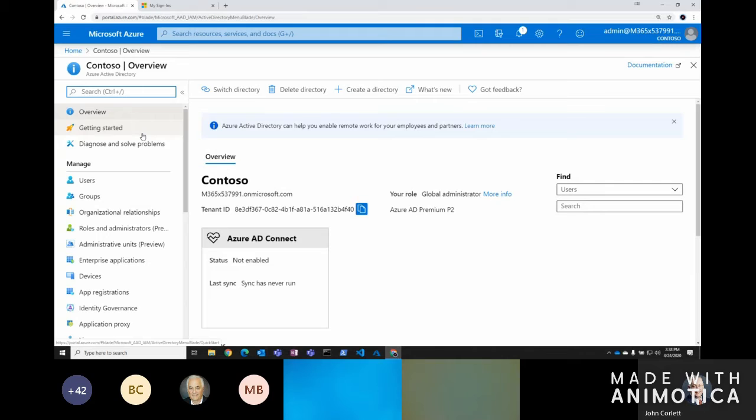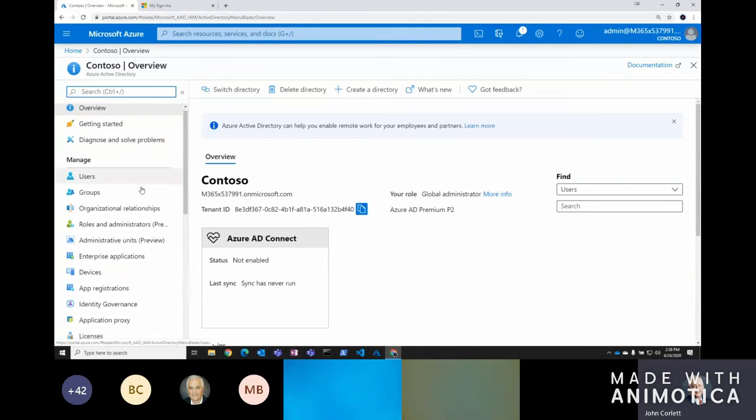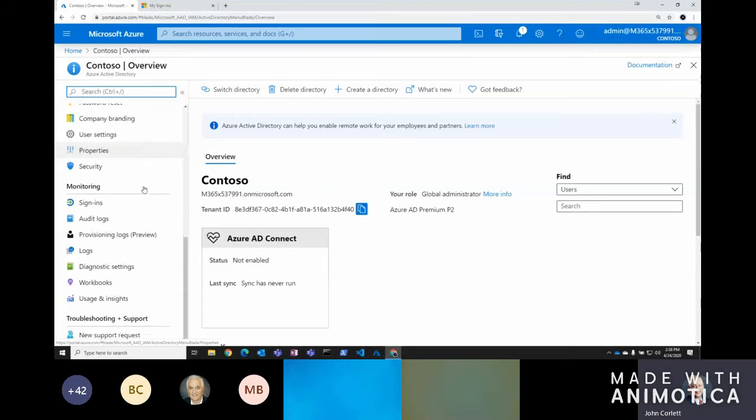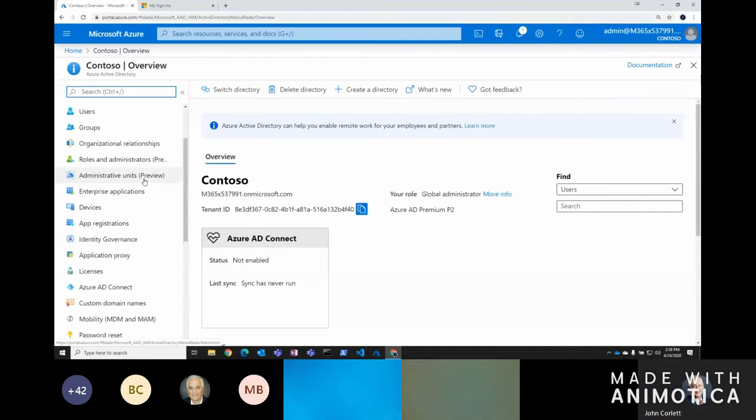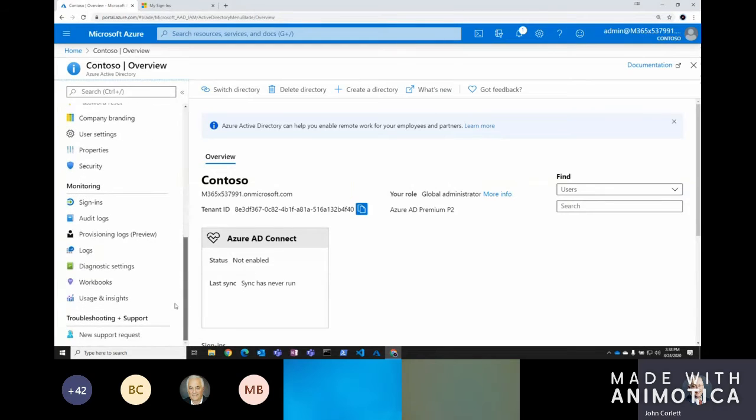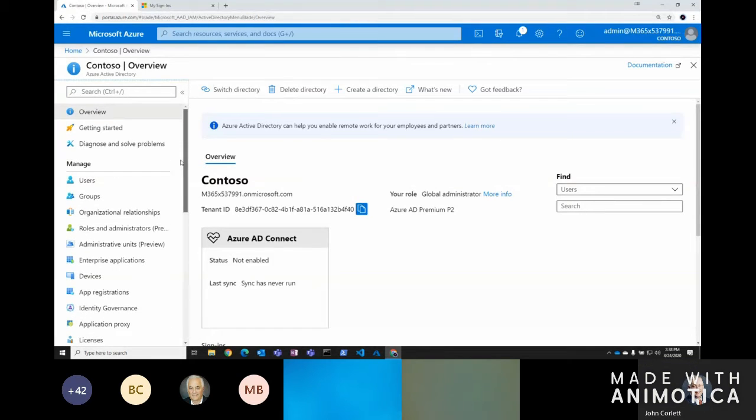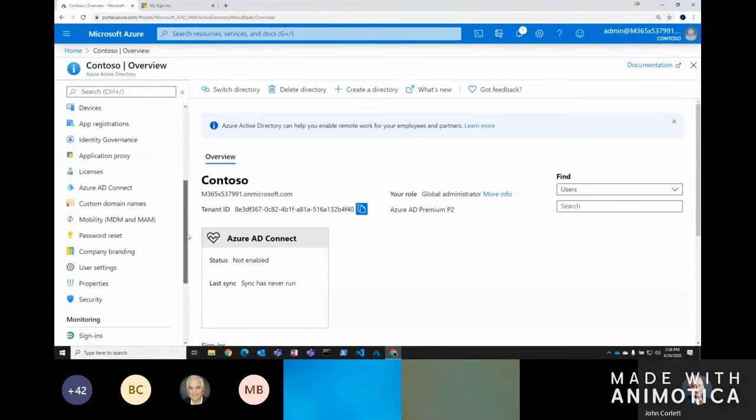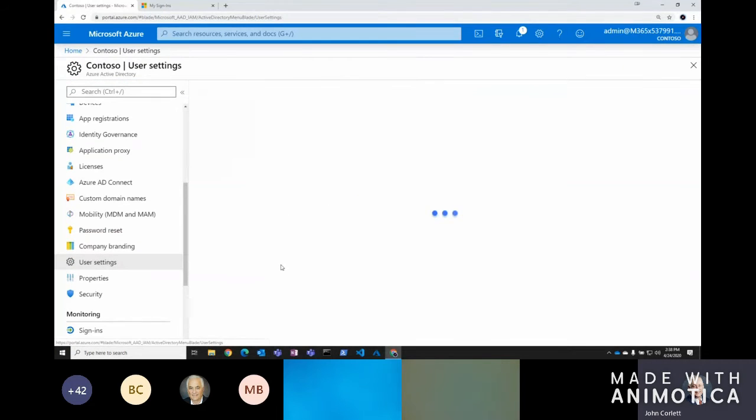So Microsoft has combined those into a single registration URL. So if you go into your Azure AD and you come down here into, where am I? Into user settings, sorry about that.